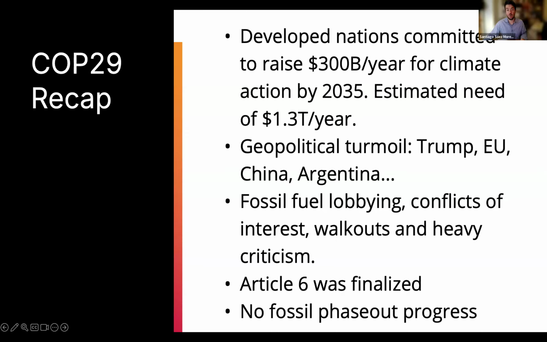Negotiations last year were also overshadowed by the re-election of Donald Trump. The EU and China said they would step up to fill in the leadership void, but key negotiating tracks, such as the fossil fuel phase out, were hampered by this US disengagement and emboldened opposition from major fossil fuel producers like Saudi Arabia. Also, in this whole geopolitical turmoil, Argentina withdrew from the summit and threatened to follow Trump's steps to leave the Paris Agreement, which they didn't do in the end.